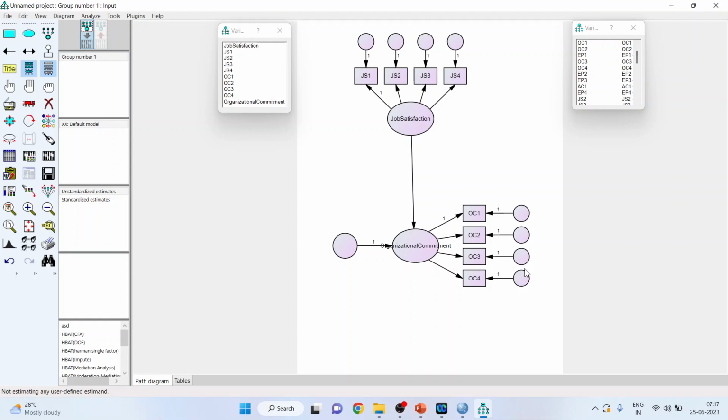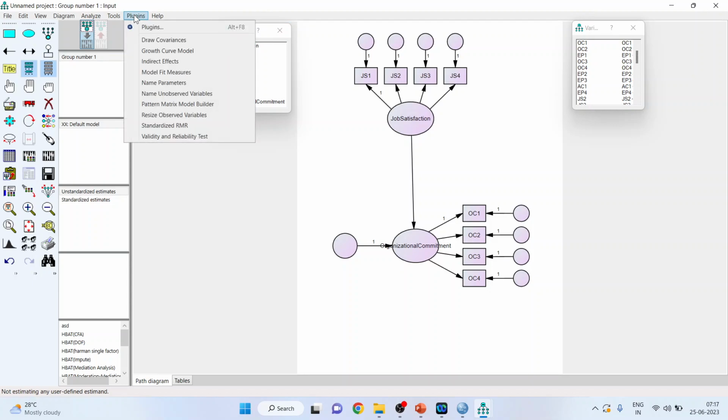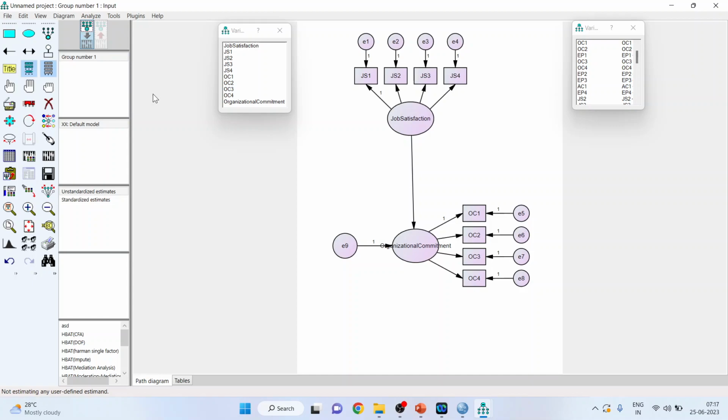Now you will have to give the name to the error terms. Don't do this manually. Please listen carefully. Don't do this manually. Go to plugins and click on name unobserved variables, and all the error terms will be given names. Now what are these error terms? If you recall my previous video, I request all my viewers to kindly refer to my previous video to understand the flow of this lecture series. The performance of the football team was measured with the help of four players, and they also committed some mistakes: M1, M2, M3, and M4.